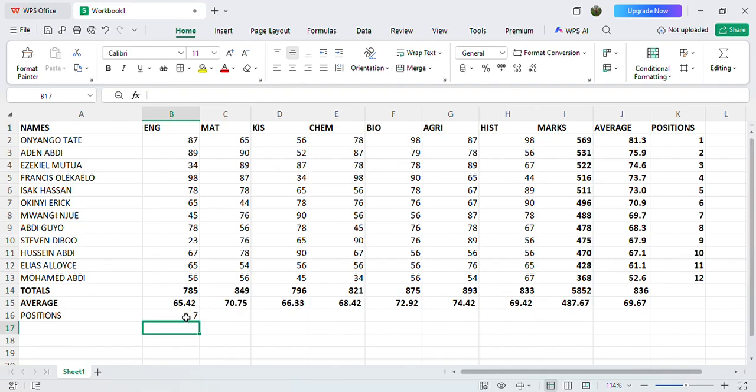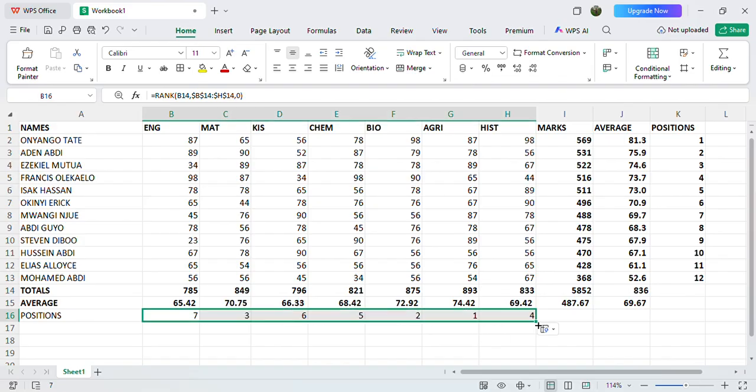So we have English number 7. Then you drag up to history, that is cell H14. So just drag like that, and there we go.